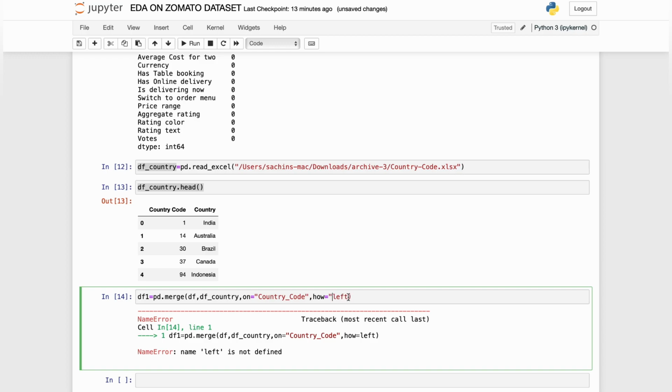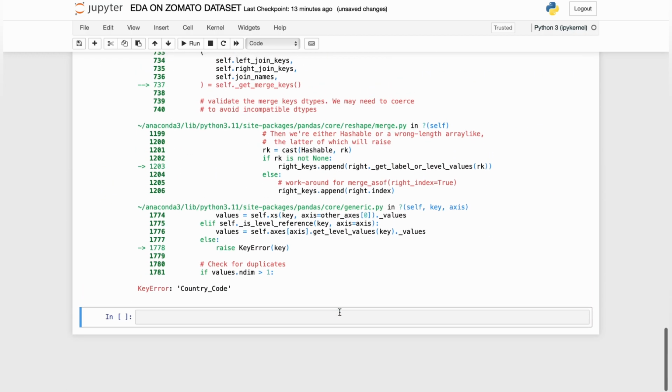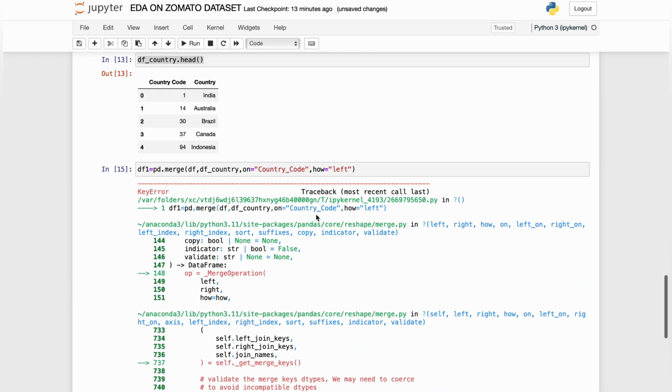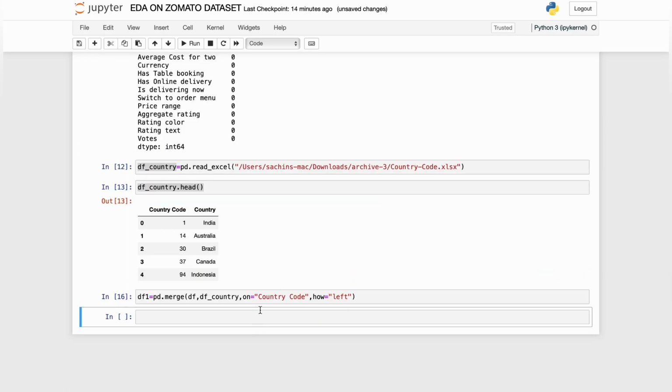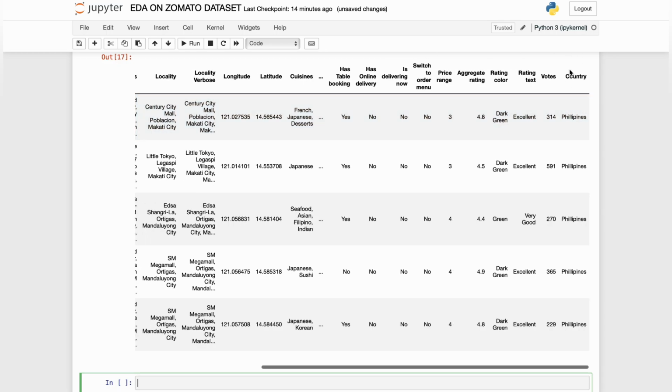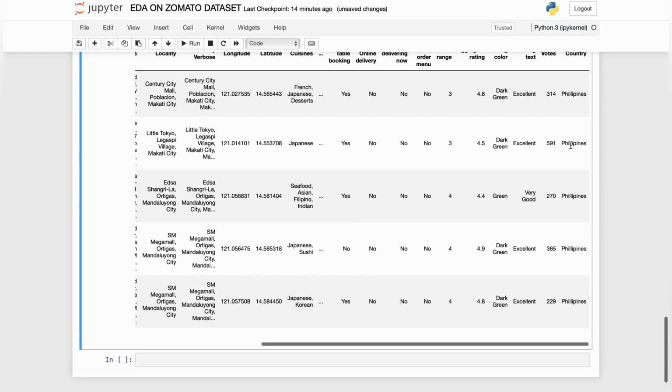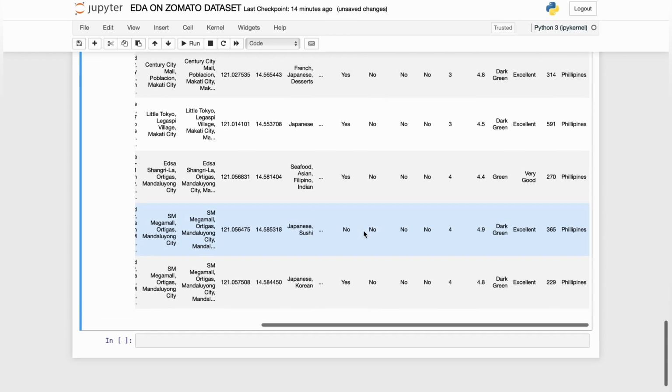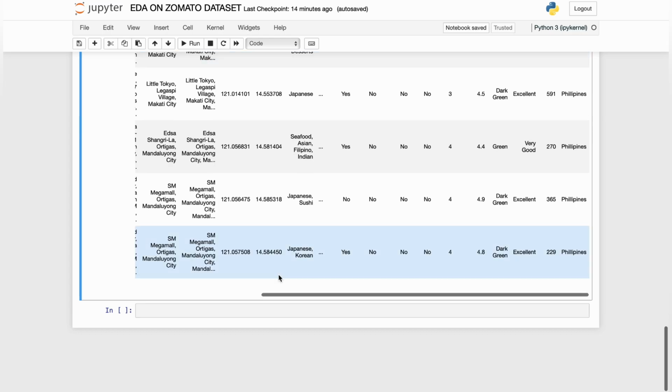You need to mention the curly bracket here. We'll just remove this underscore and space, and we can see that both the data are merged together. For seeing this, the new dataset name is this, and we'll just type it, and here we can see that we have the country code here, and at the end we have the country. On the basis of this we can ascertain which country has the highest number of orders per day and all.